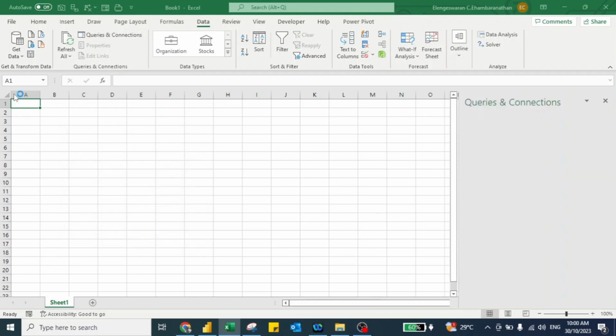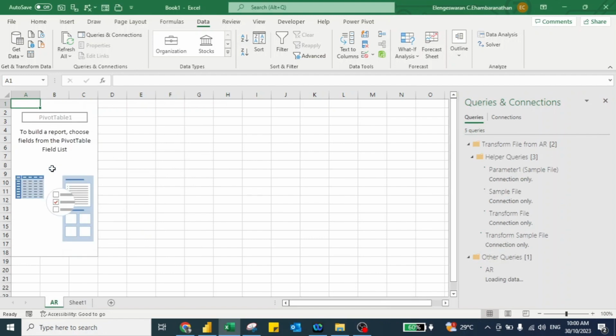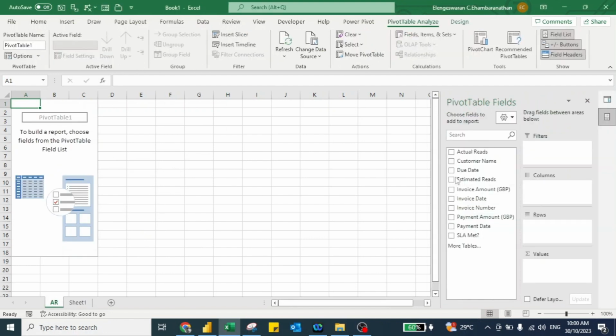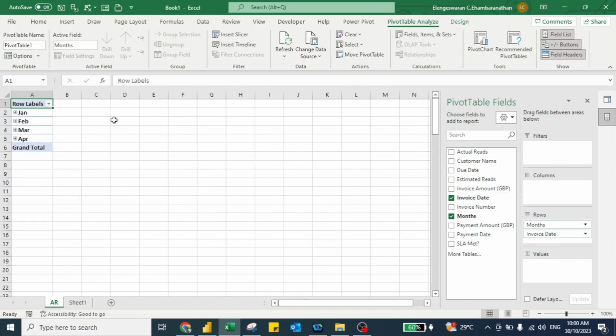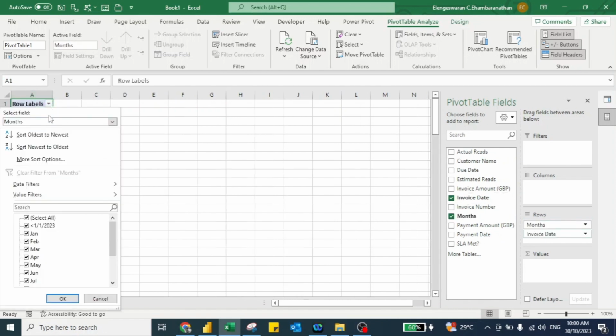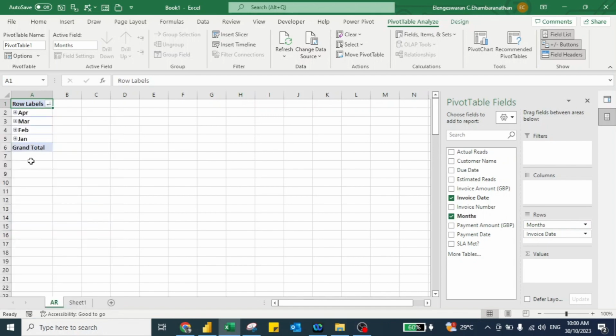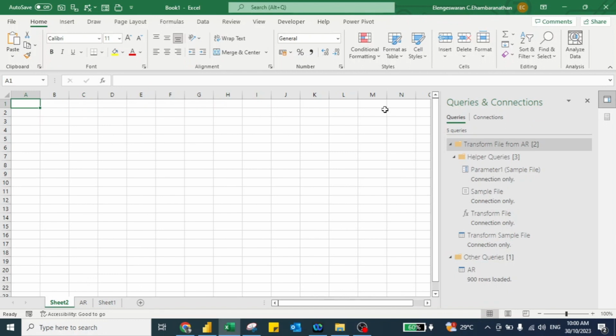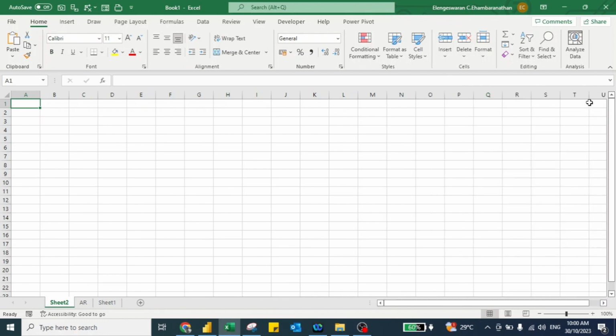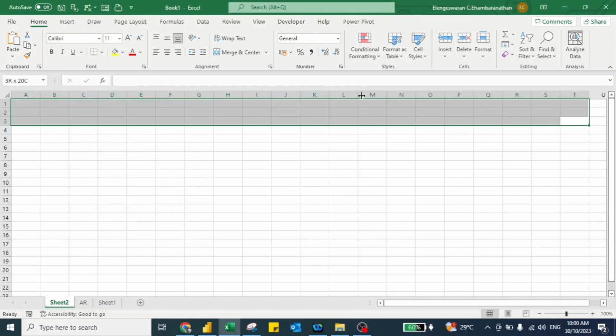Now the pivot table report will be here, and I just want to put the invoice date in the rows. In this context, I want to sort from newest to oldest. Then I'll create a new sheet. In this new sheet, I want to create a dashboard, a visualization. So Control G to the cell, and then Control Shift Home. Now this is one.